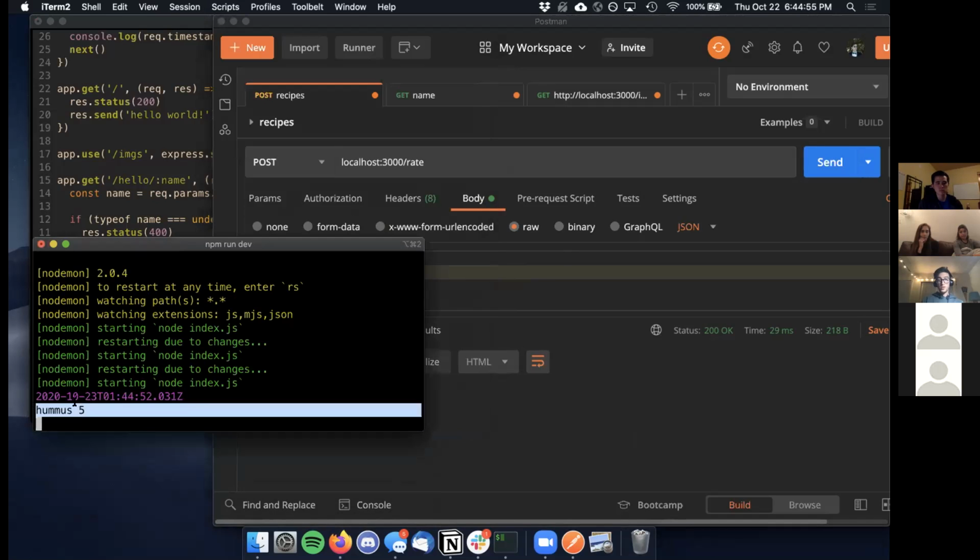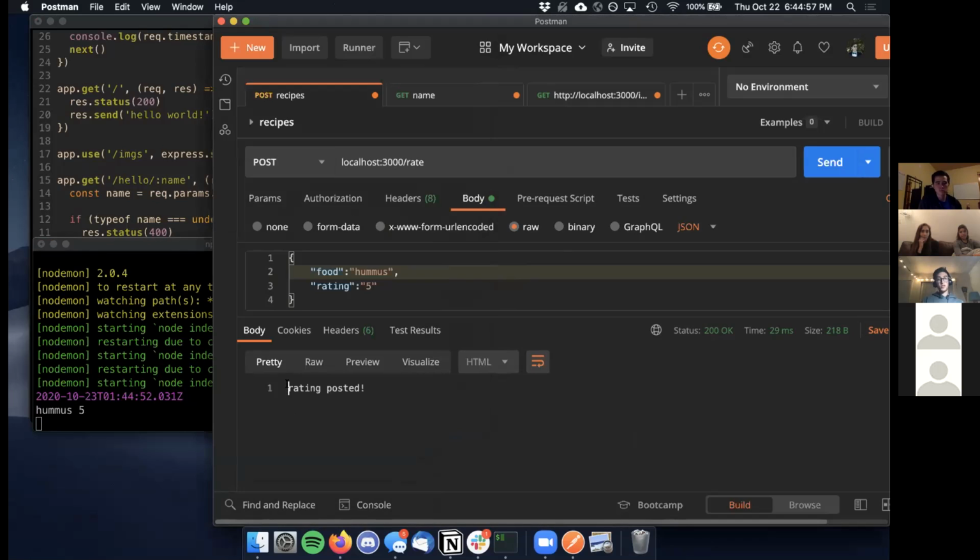We got it on the server side and we got our response back to Postman. And Postman's super great for these post requests because otherwise you have to set up an HTML form to send post requests or use the command line to do it. And the command line, kind of a scary place. So we have this nice user interface we can use for all that.